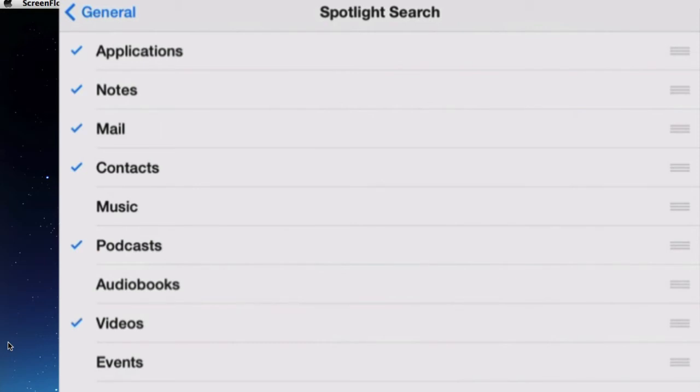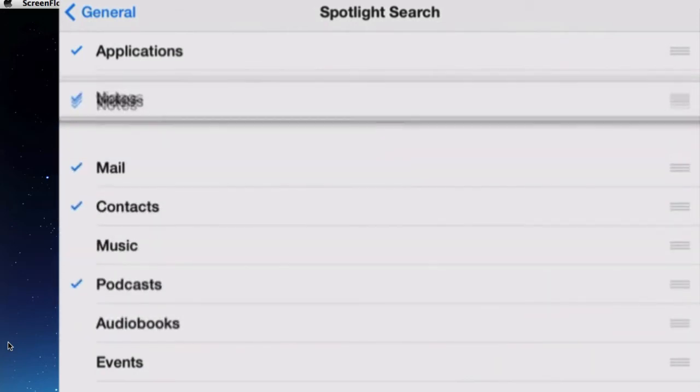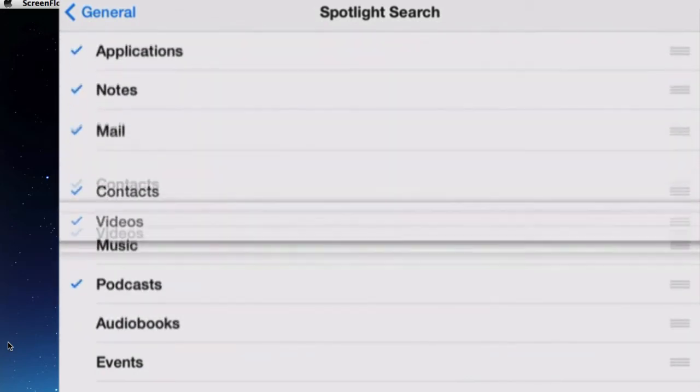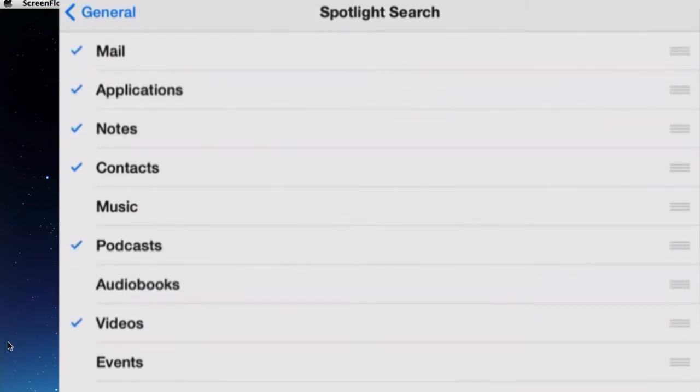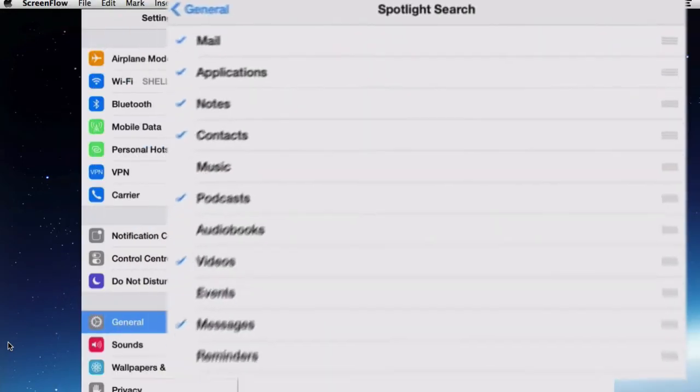And then you can reorder how you want your search results to occur. I've got applications at the top because anything I search for is generally an app. And then notes I might do, then mails. I've got them in order of priority. If you want to move them around, just hold the 3 horizontal lines and drag it around. So I could make videos the top hit, or I could make a mail message the top hit. And if I want to include something, audiobooks, I just have to tap it to select it, tap it to deselect it.